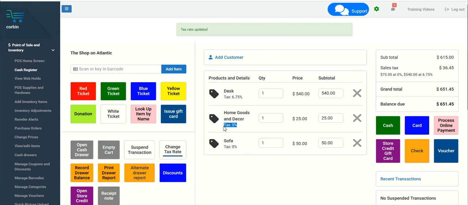Now tax has been removed from just those two items that are less than $500, and the standard tax rate still applies to the item over $500. I can go ahead and cash out the customer.